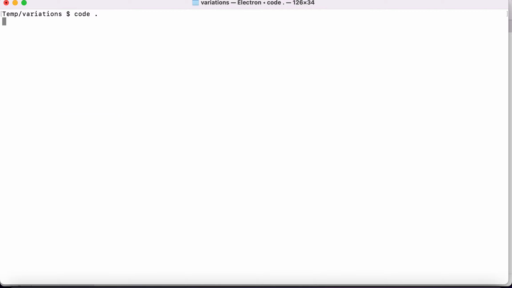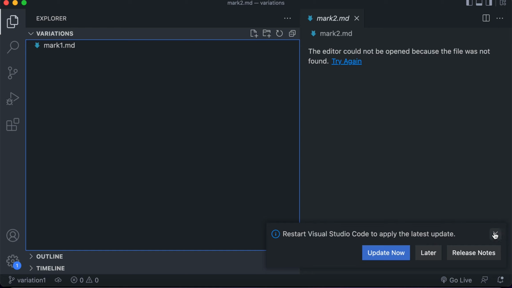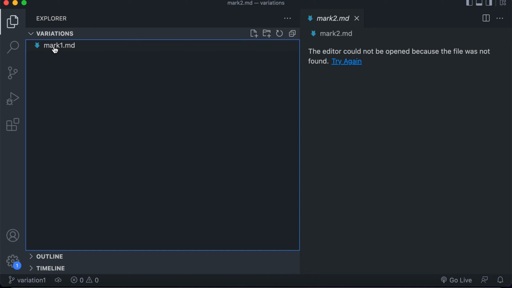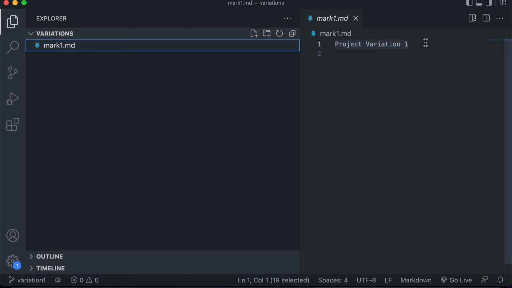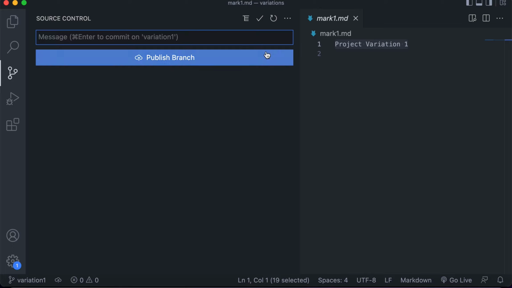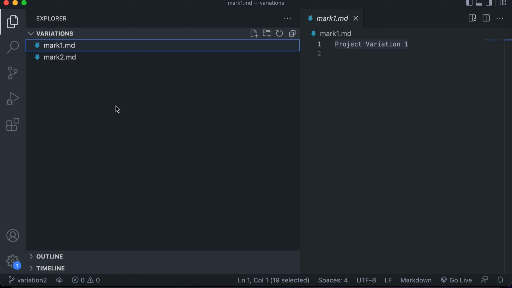So we'll open up this project in VS Code. And we see here that this is the first branch. It is a single file in it called mark1.md, and it has the contents project variation 1 within it. Let's open up the next branch. So we'll check it out and open up variation 2, go back to the file manager. And within the second branch, we've added a second file called mark2.md, and the contents of that is project variation 2. And so this is something we added onto the first branch.